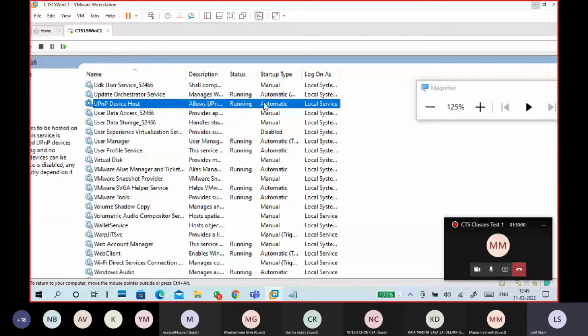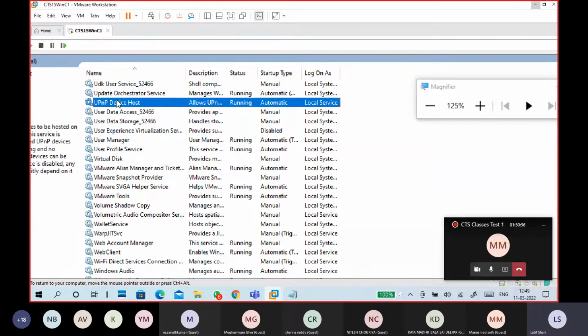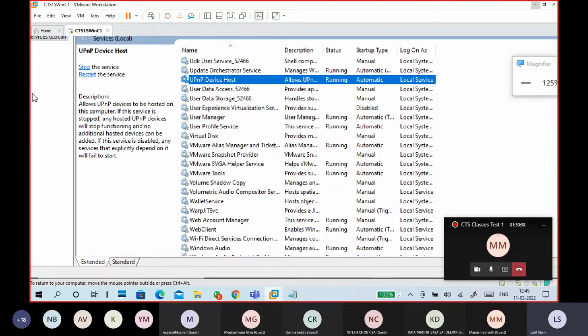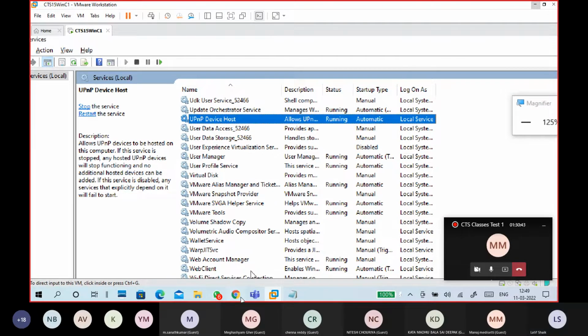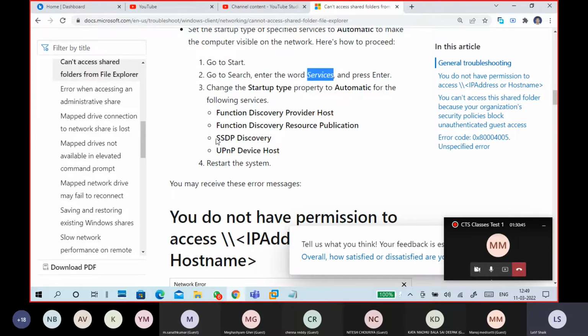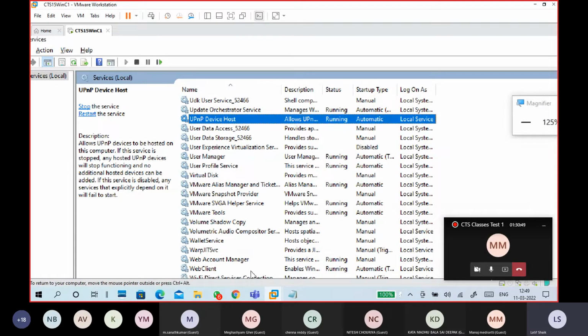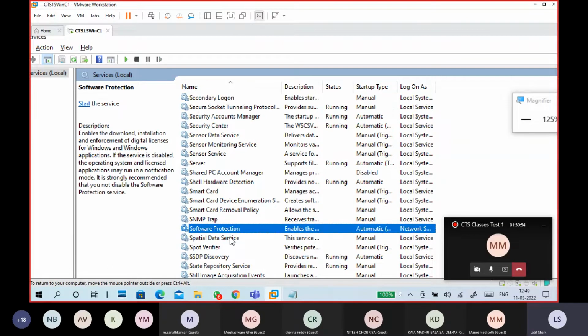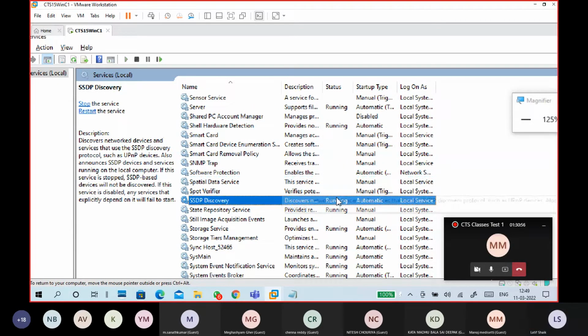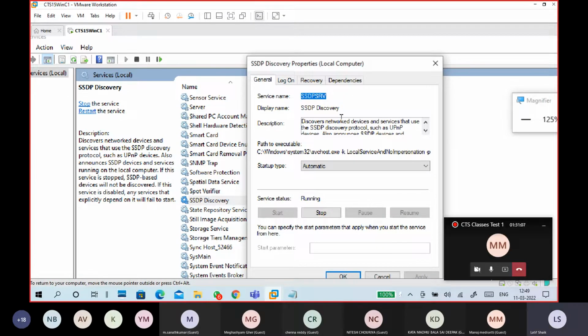Next one is a device host. This is also running. Next service is also automatic. I made it automatic to find a solution for my problem, but it did not solve the problem. One more is there, SSDP. Where is SSDP? Yeah, SSDP Discovery running. So make sure that it is running, then you can change it if you get a problem. Okay, so 2 things are covered to solve the problem.